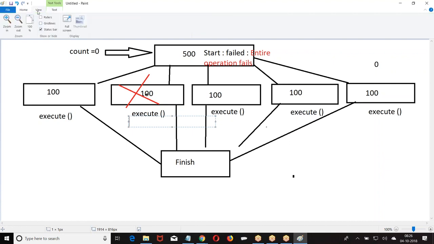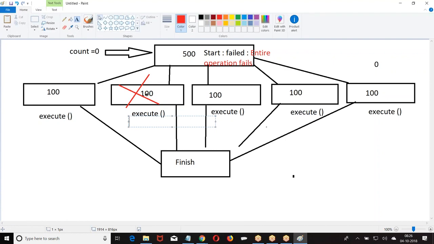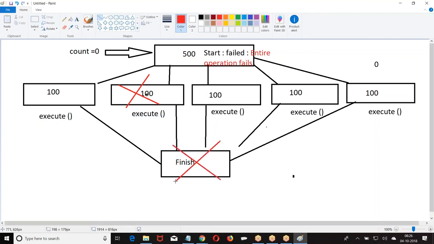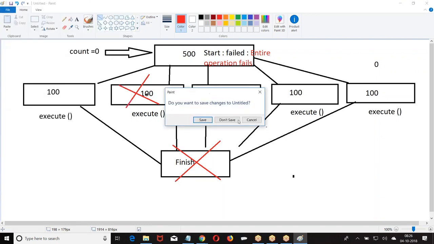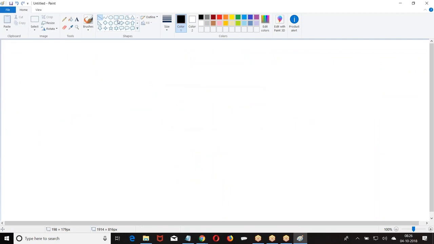If the finish method fails, only finish will fail, start and execute will run successfully. Right? Except start, if any other fails, only that operation will fail, and all the rest of the operations will continue. I hope you are good. People are good with this? Okay. Now, very important point. Understand this carefully.